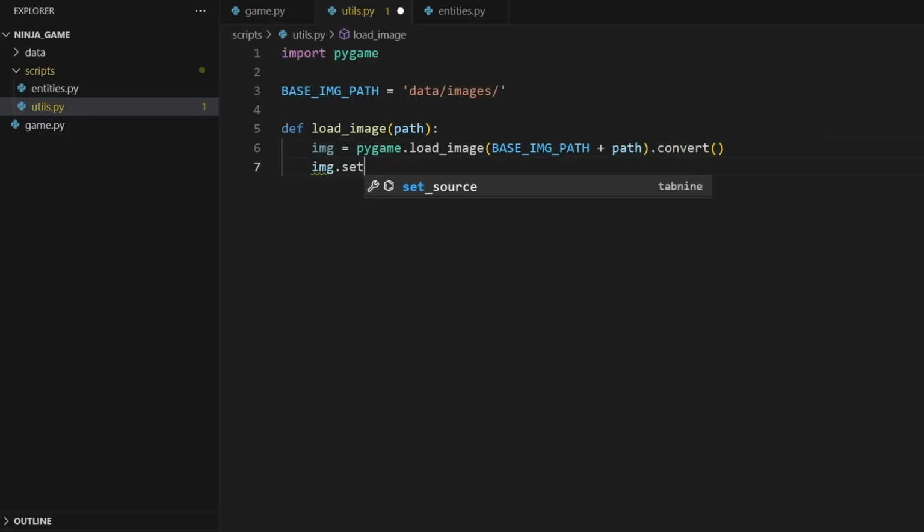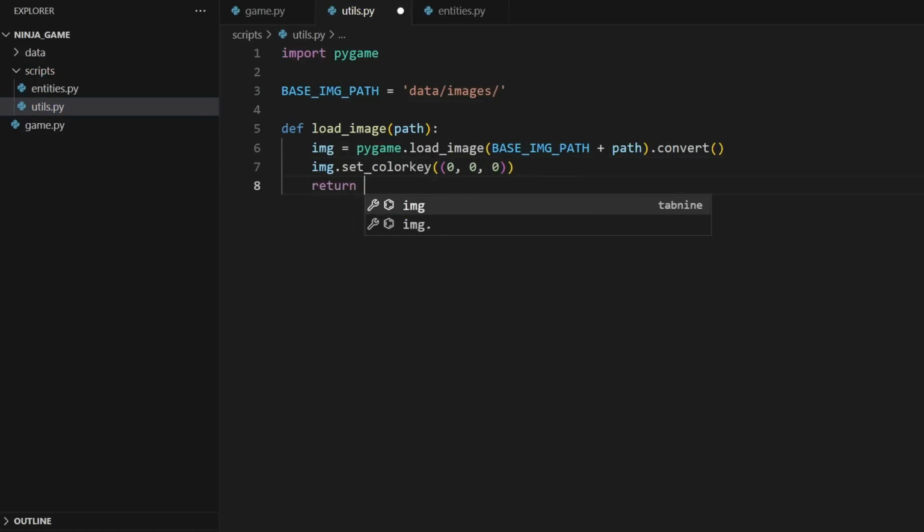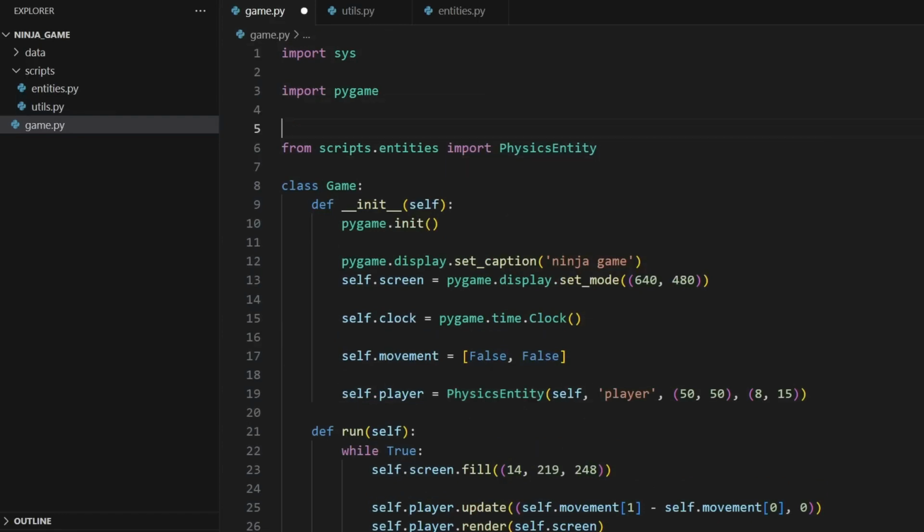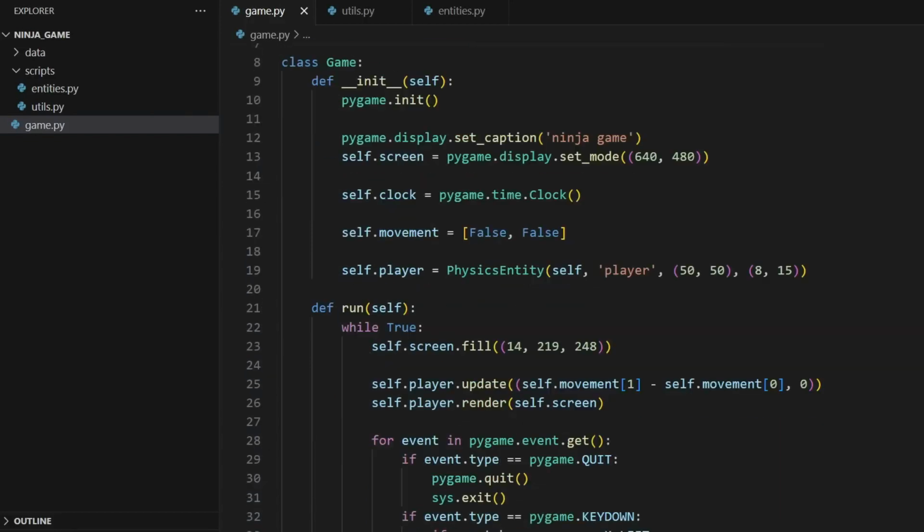All right, so let's do image.set_colorkey, and then if you remember, all of our backgrounds are black, so black will become transparent. And then we just want to return our image. So we can take this function and use it to start loading stuff. So let's go back over here, and we can do from scripts.utils import, and we want our load_image function.